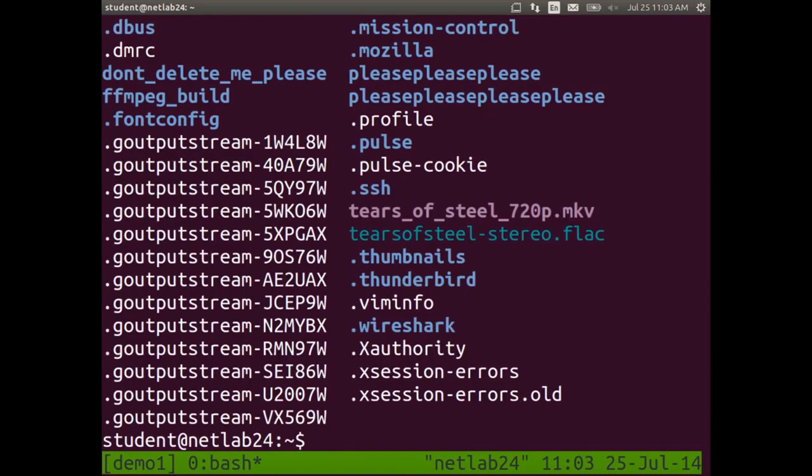And you see a bunch of hidden files and directories, and one of them should be the one that you just created. ls minus a, list all files.